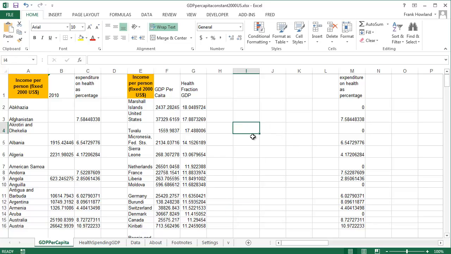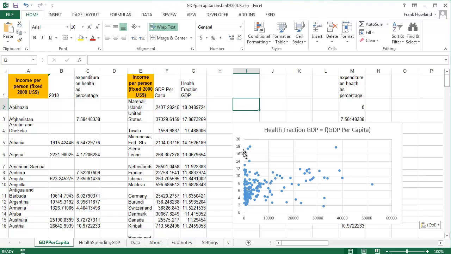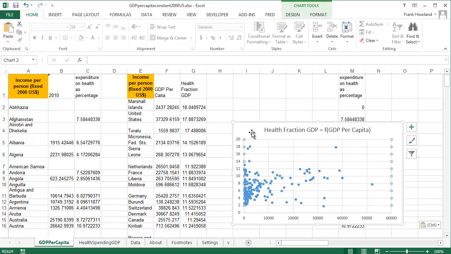Just look at these countries up at the top. So here's the United States, which one is that? Well, that's the one at about 18% with about $37,000 per capita. That's this one over here. The Marshall Islands, which is a very, very tiny country, and Tuvalu, those are kind of outliers. They're sitting over here. If I'd like, I can take this and add a trend line to it.